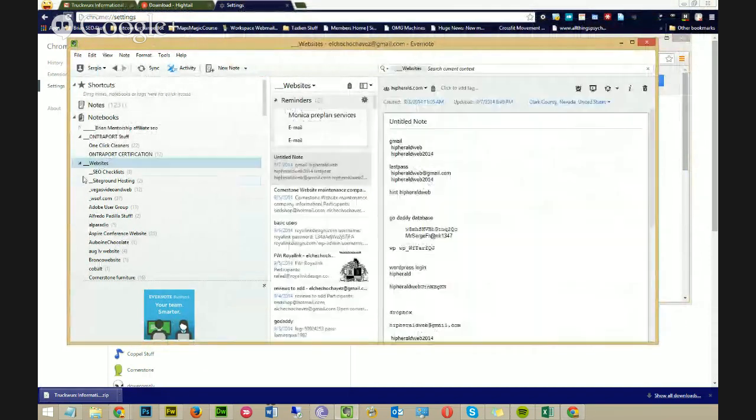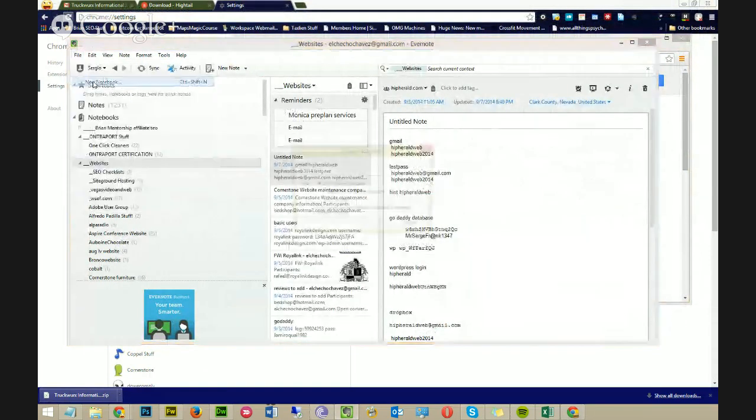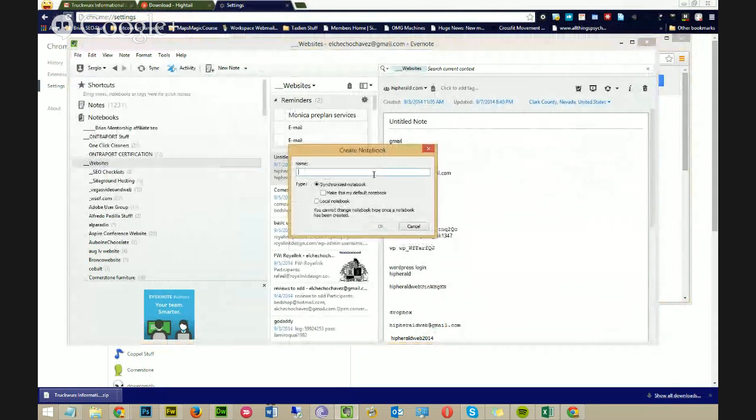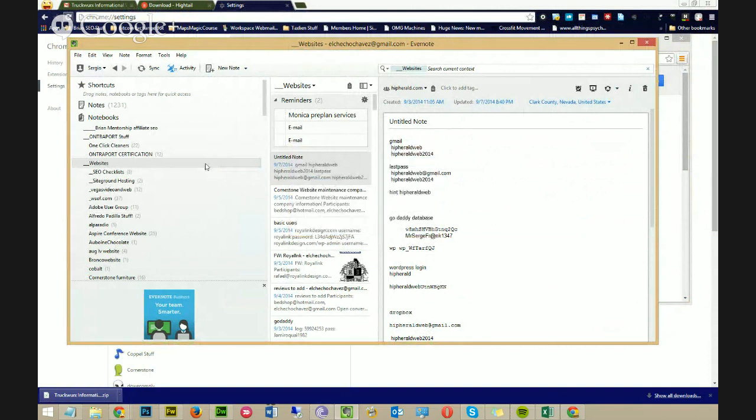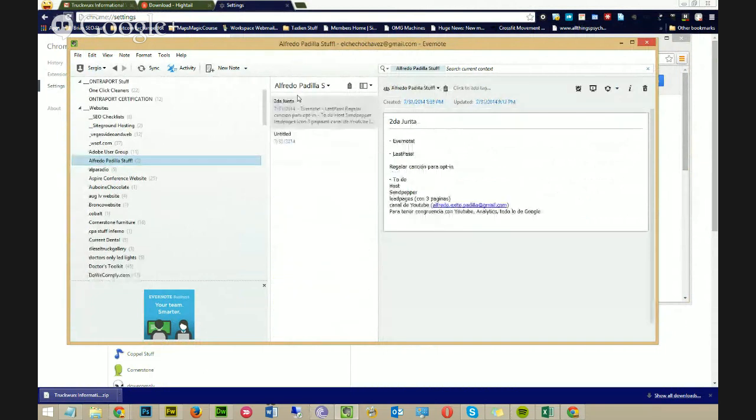So we always keep our notes in Evernote on whatever you're doing. And we're going to go in and create a new notebook. And then it's going to be Truckworks Informational, because I think I have something with Truckworks. Alright. Then we're going to start adding all the notes in there. So this helps you keep all your logins and everything in one place, ready to go.